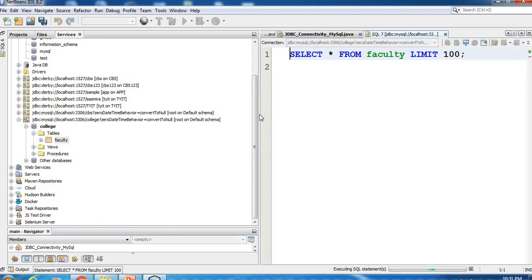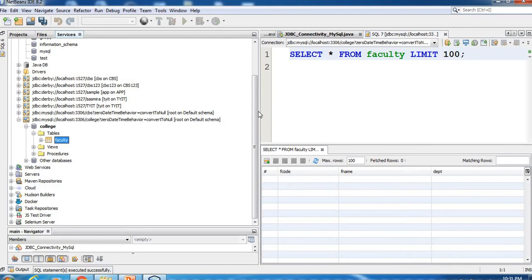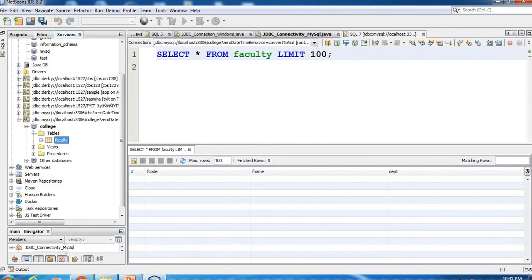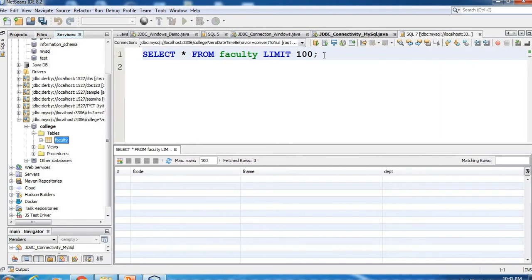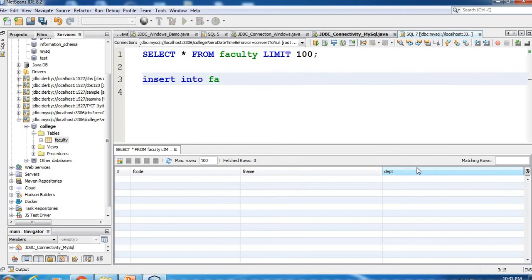On the right side you can see that the SQL command is written here, that is select star from faculty. Okay, and below you can see here f code, f name, and the department, but no values are added here, right? So I will insert the values. So I will write here insert into faculty values.